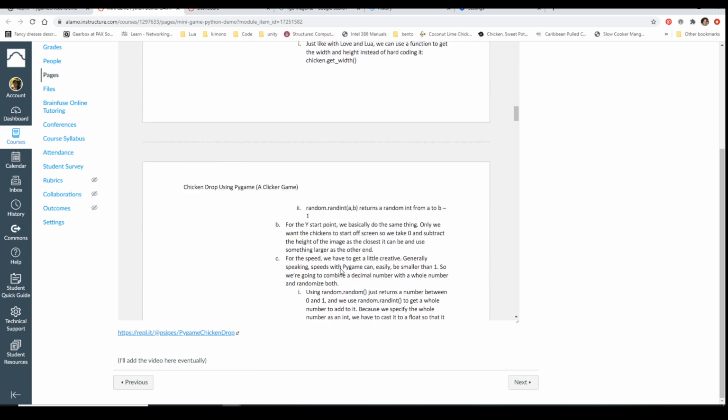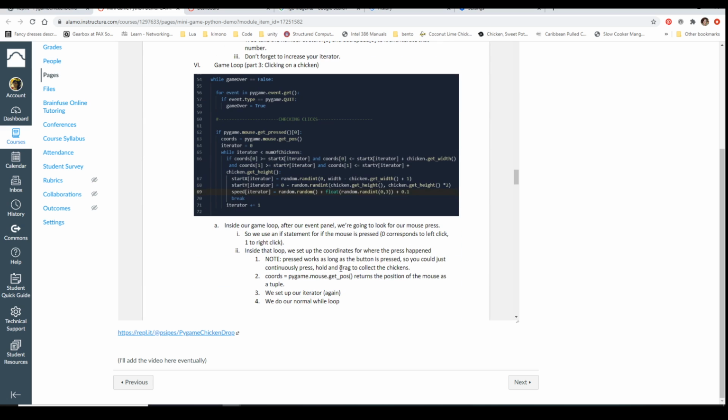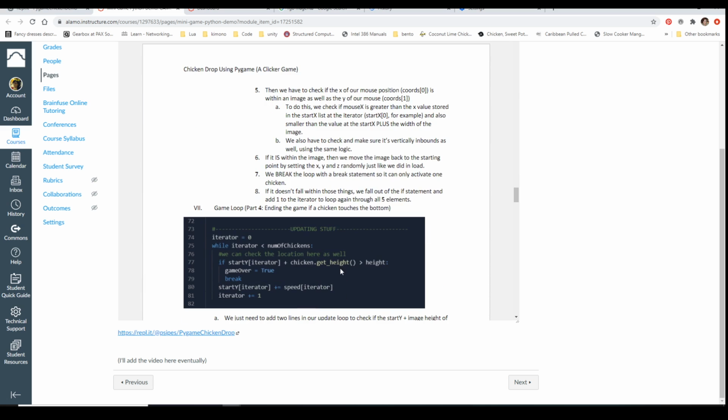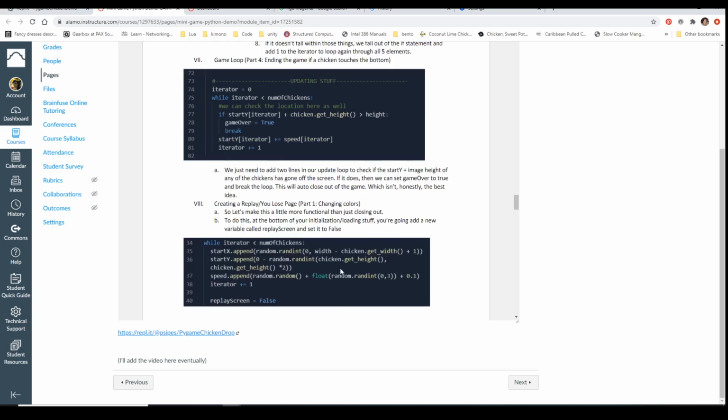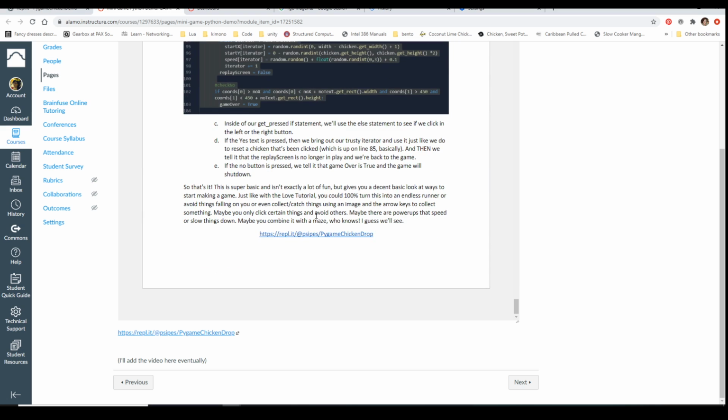Again, if you're going to use this as the basis for your game, it better not just be this. You better ramp it up, make it better. At the end, I have a couple of things where you could do this, this, and this. You could avoid falling things. You could even use something to catch them. Maybe only click on certain things and avoid others. Maybe there are power-ups that speed or slow down. Make this more of a game. You guys technically still have 2 weeks to do this.